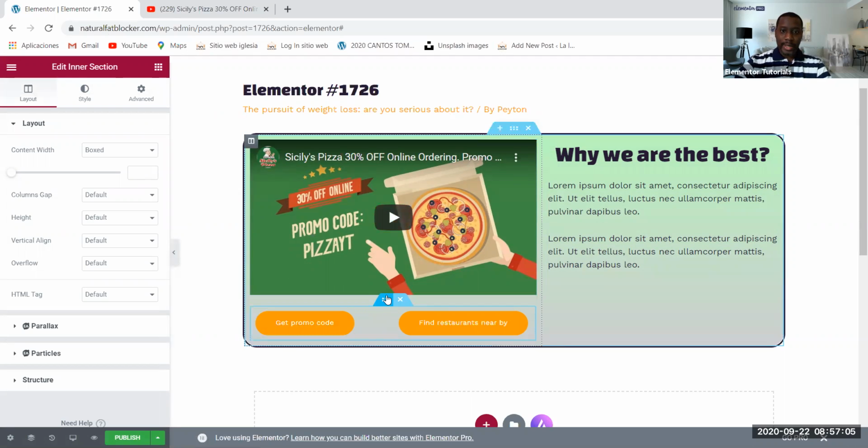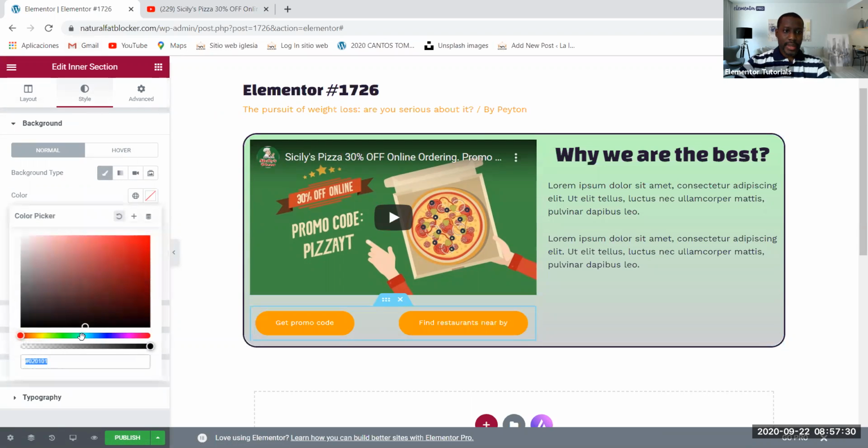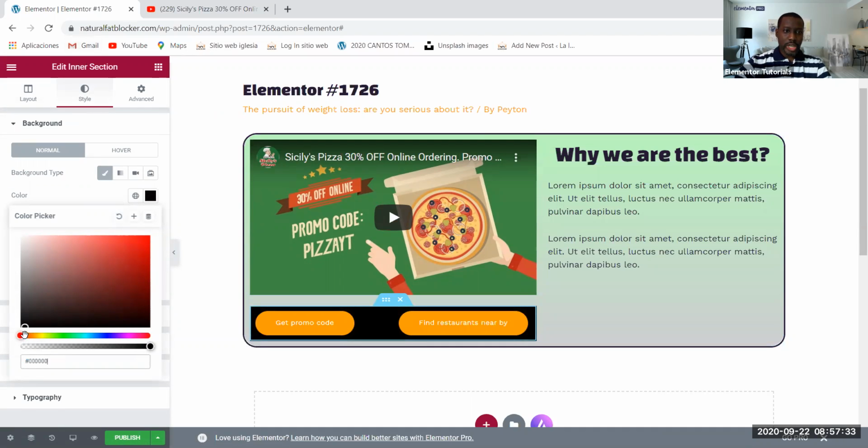So I will come to this inner section, which is inside of a column, the first column, and I'm going to change the color of this section here. So I select that section, and I will come over to background, and I am going to select a color. Let me change that to something else. So I'm overriding the color that was previously selected inside a section.